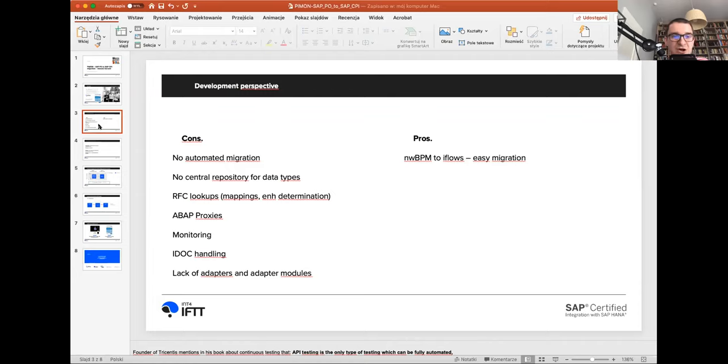SAP does not yet provide any sort of automated migration between those two tools. So what does that mean? That means that there's just very, very few objects that we can reuse. One of them is, for example, the message mappings. So when we're moving the content from SAP PO to SAP CPI, we can reuse the existing message mappings.